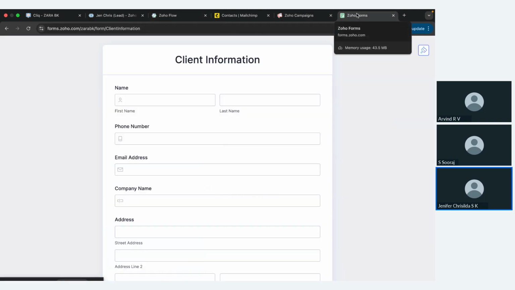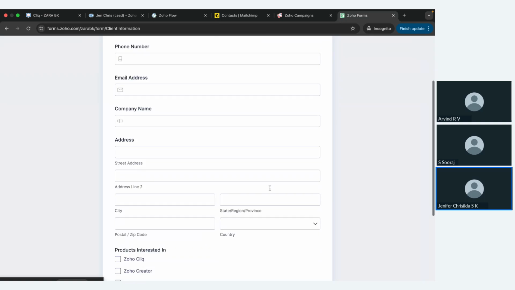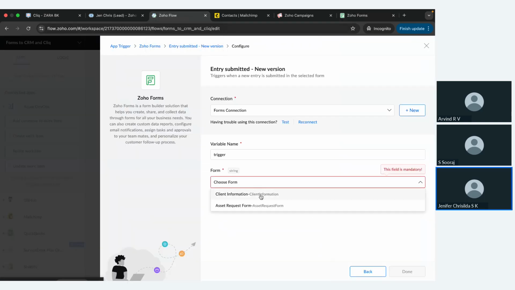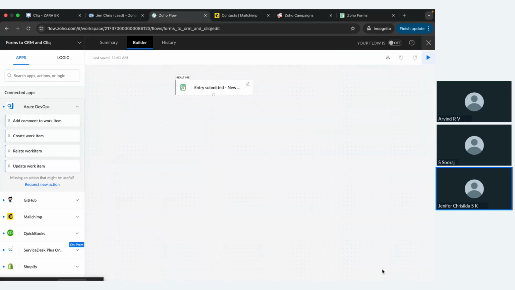So I'm going to Zoho Forms. Just want to show the form. This is the form that I have. It's a very simple lead information collecting form. So going back to Zoho Flow and choosing the client information form, and I click on Done.